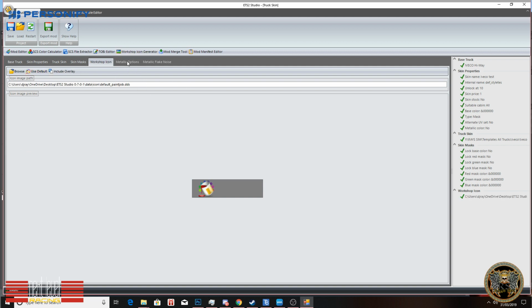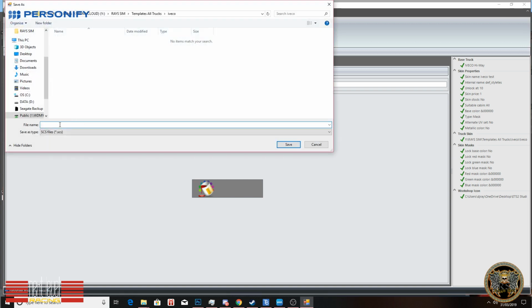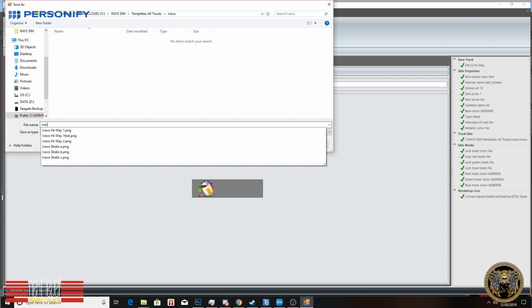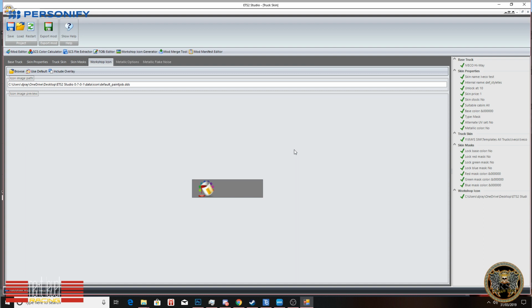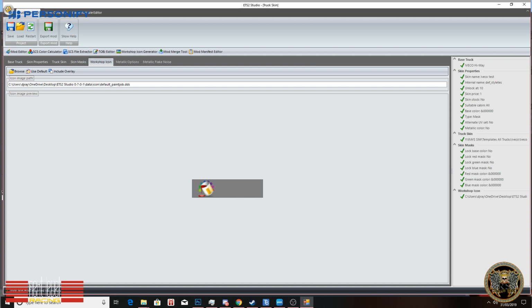We need to change the name to whatever. Then what you want to do is export the mod. Name it what you want. Save it as an SCS file. So it's successfully exported now.